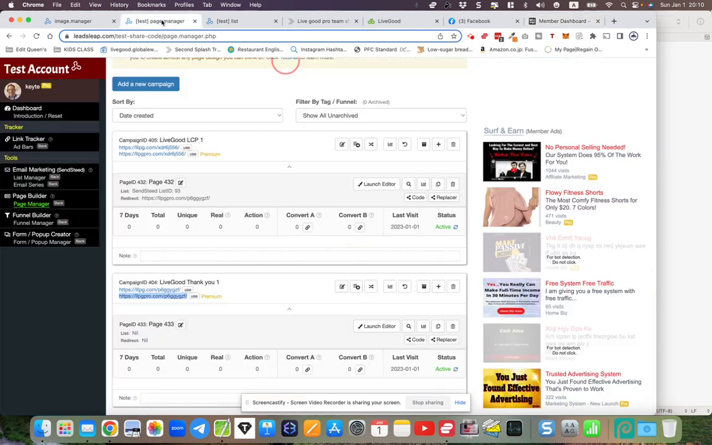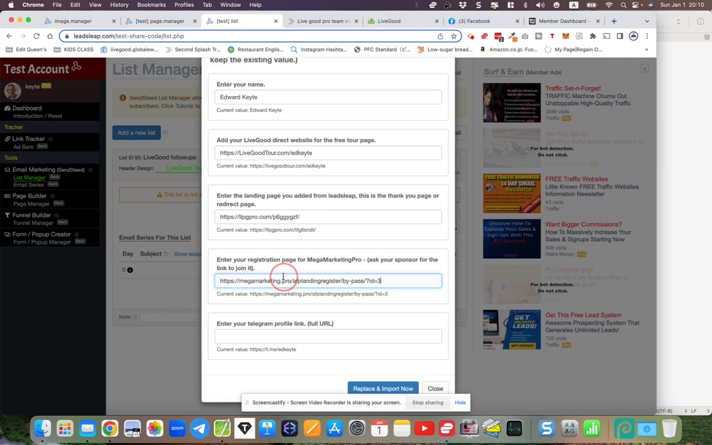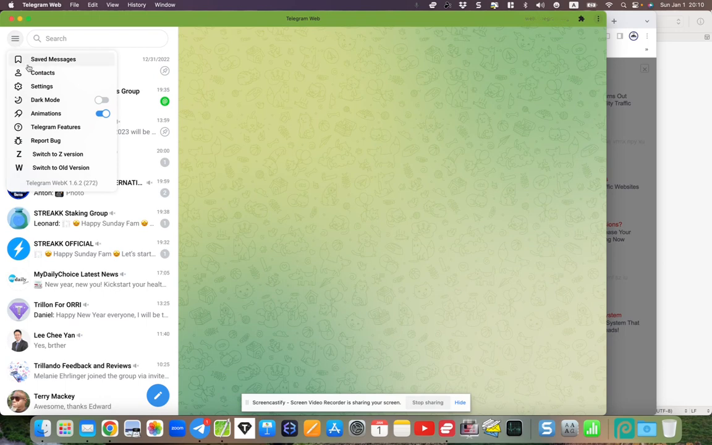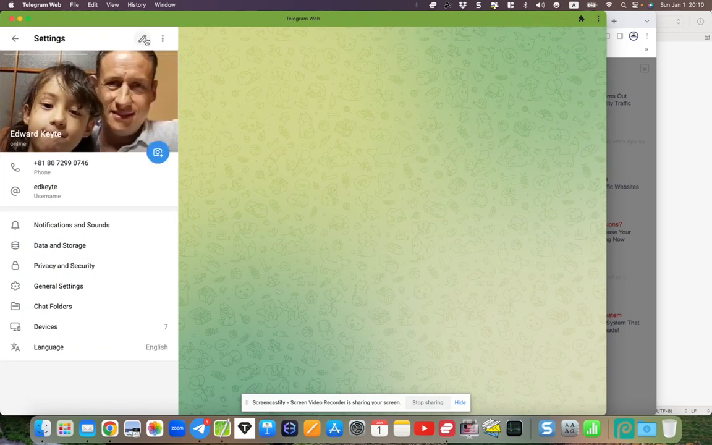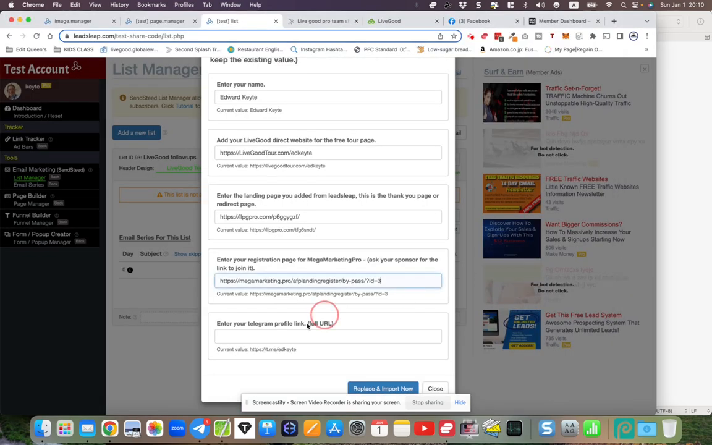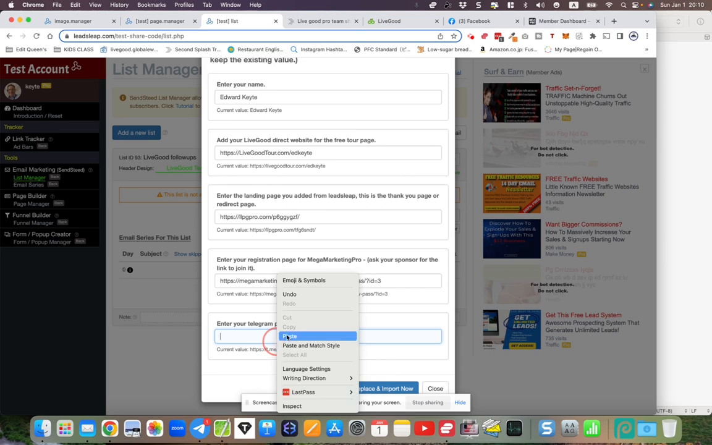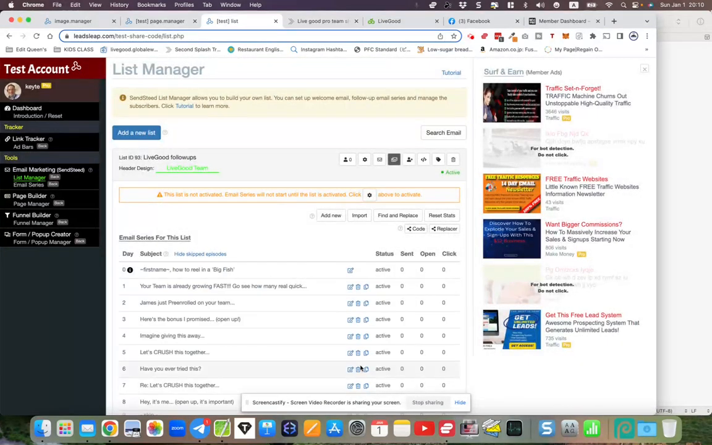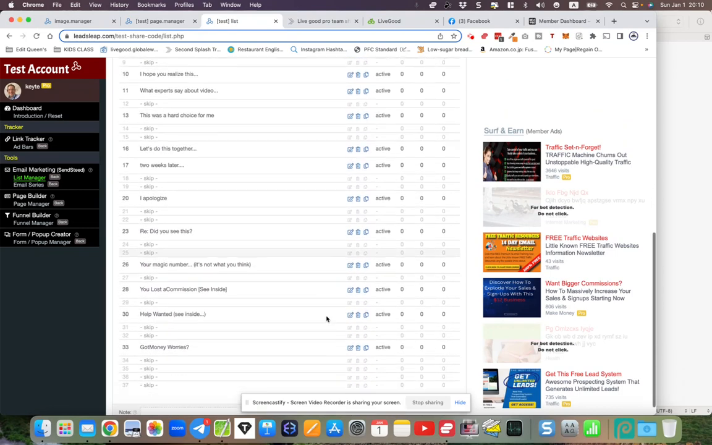Then put that in there, and enter your full Telegram profile link so that people can chat with you. Again, we go back to Telegram, then go to the settings, then the pencil, and then to the bottom. We click our link. This is a way for people to communicate with you, and then that's it. Replace, and every single message is going to be coming in.